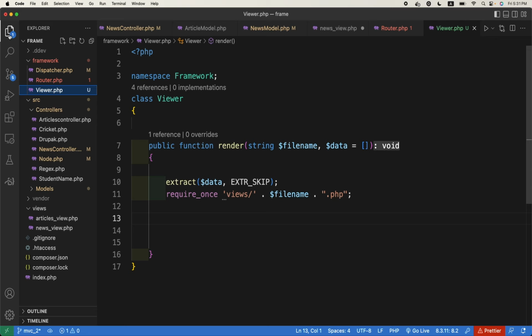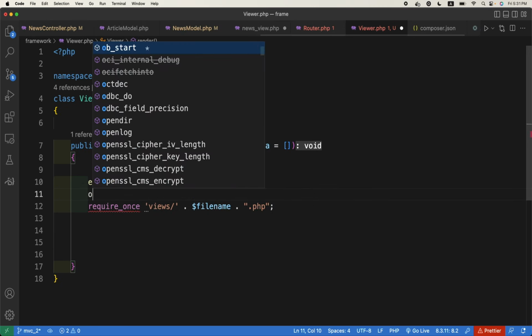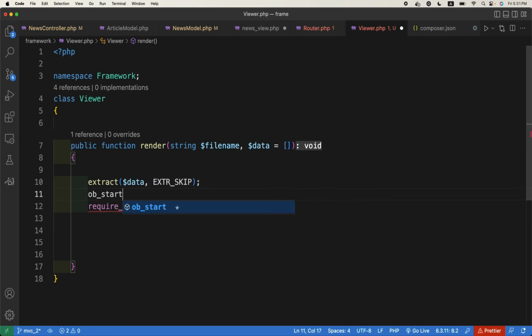So right now it is just including the view and outputting it. We cannot catch it, just like the function return statement. So what we can do is use a concept called ob_start. It's a PHP built-in function, and this function is also used if you have got something like headers already sent. It is used in that context as well. You can go to Google and learn about that.